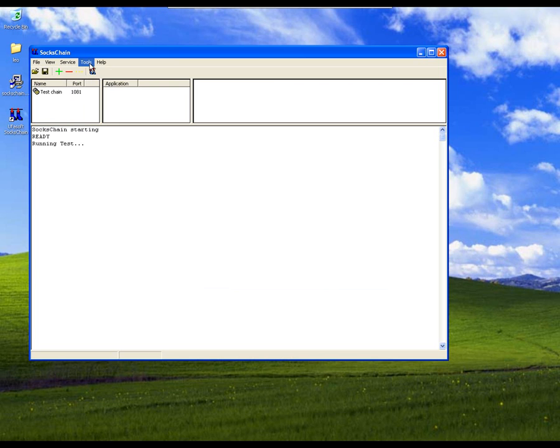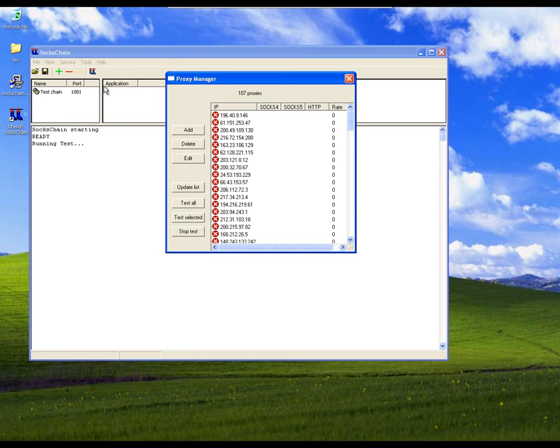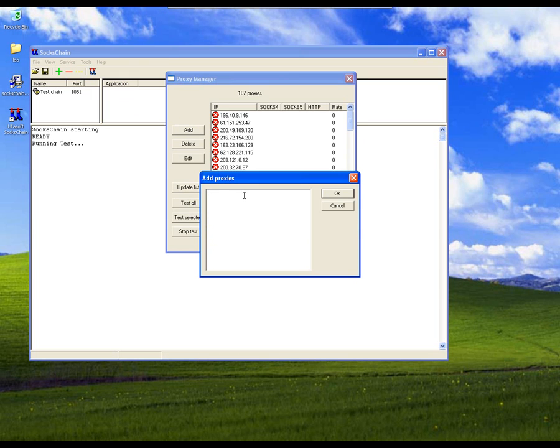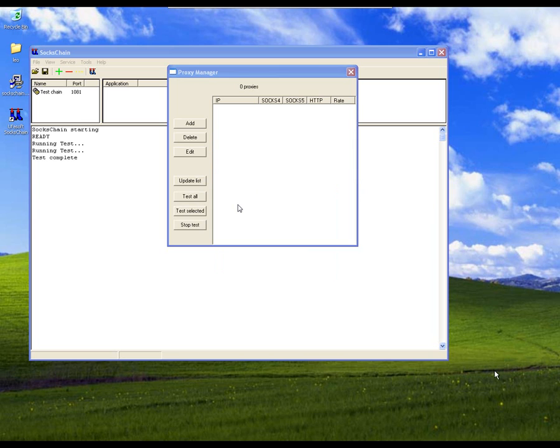To update the proxy list, click on Tools, then Proxy Manager, and click on Update List. If you notice, most of them will be in a dead state. So it will be better to collect a proxy list and add them by clicking on the Add button. And now start using it.